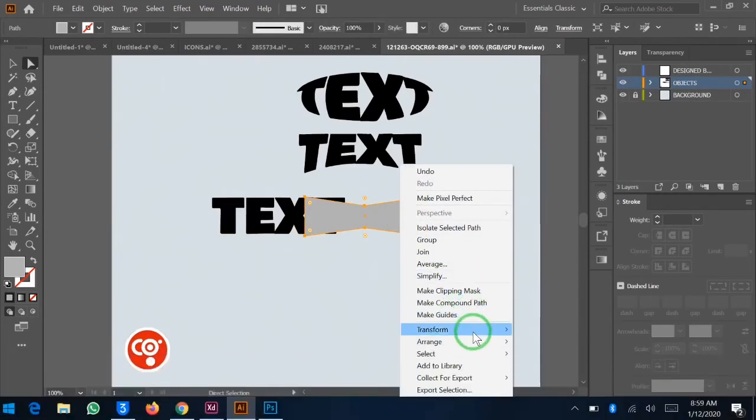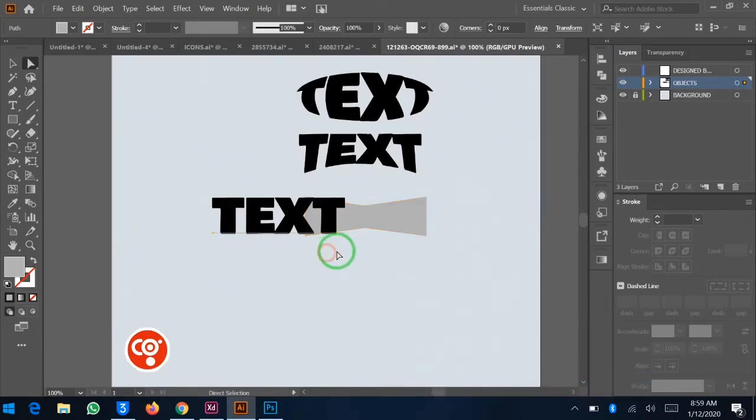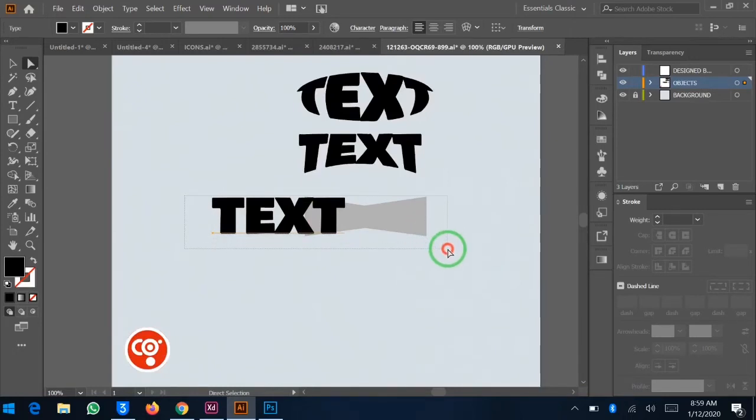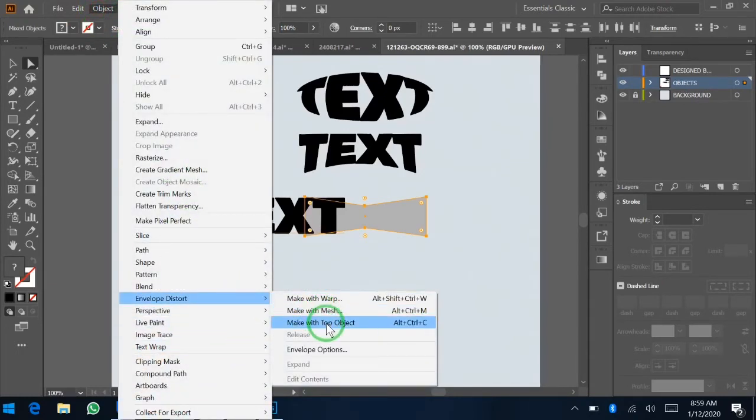Either way is the same. Click on Arrange, then Send to Back, to move the shape behind the text. See what we have here. Now the text is above the custom shape. I'm trying to show you the error you're going to face in the future if you make a mistake following my instructions. So click on Object again, Envelope Distort, Make with Top Object.